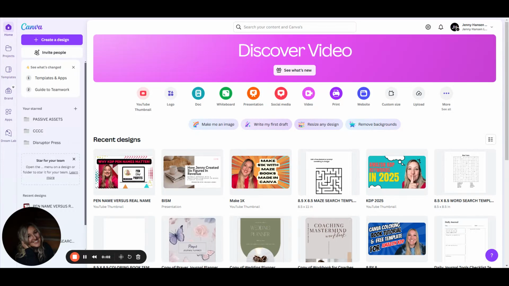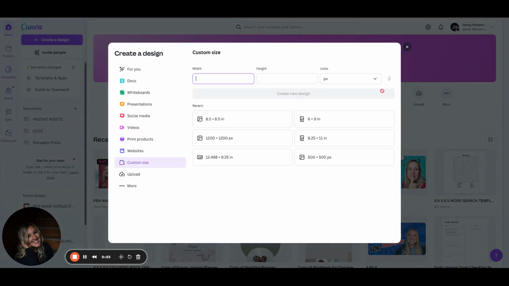Hey, welcome back to another tutorial on how I've been using Canva to make income on Amazon through books. I'm going to show you the word search, which is actually an activity book, and I want to talk about the different features that we can create that really make a book more valuable to the customer.